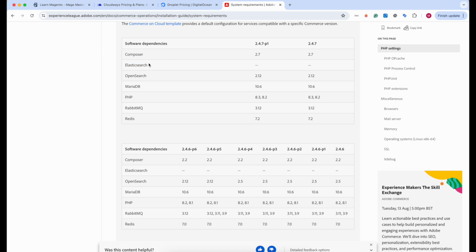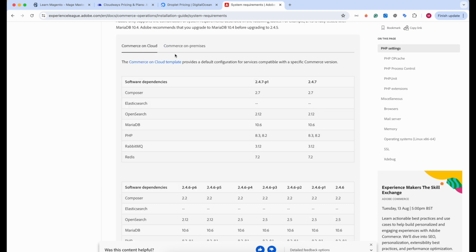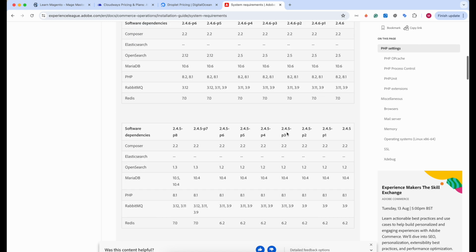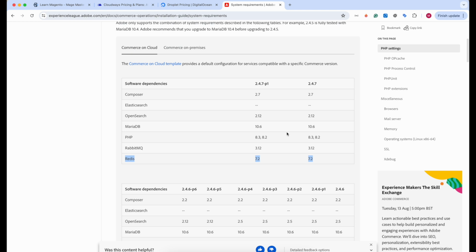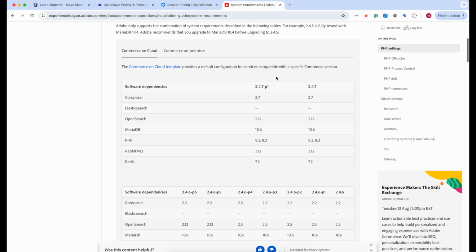So from the recent changes, first of all, we have Composer dependency. Elasticsearch seems not supported with the latest Magento 2.4.7-p1 and Magento 2.4.7. OpenSearch is supported. It's a new dependency that was introduced due to the fact that Elasticsearch has changed their license. MariaDB / MySQL, Commerce on Cloud, PHP version 8.2, 8.3, RabbitMQ, and Redis. It's for the latest version of Magento open source and cloud.